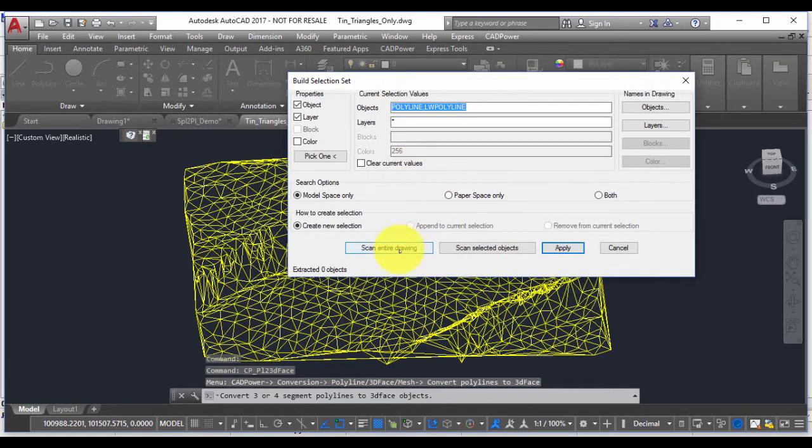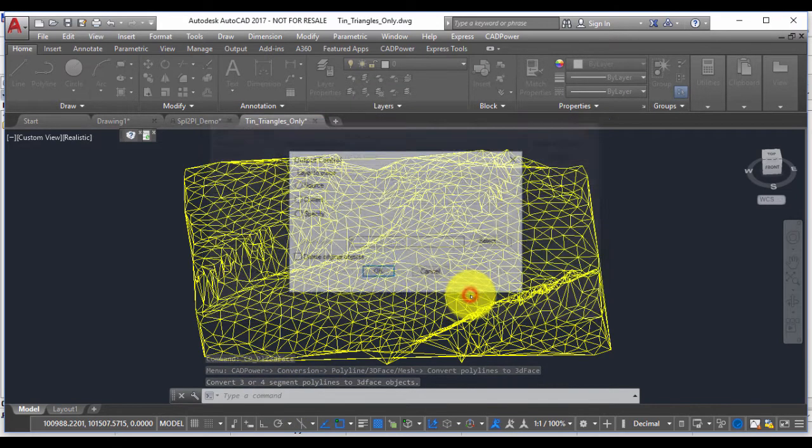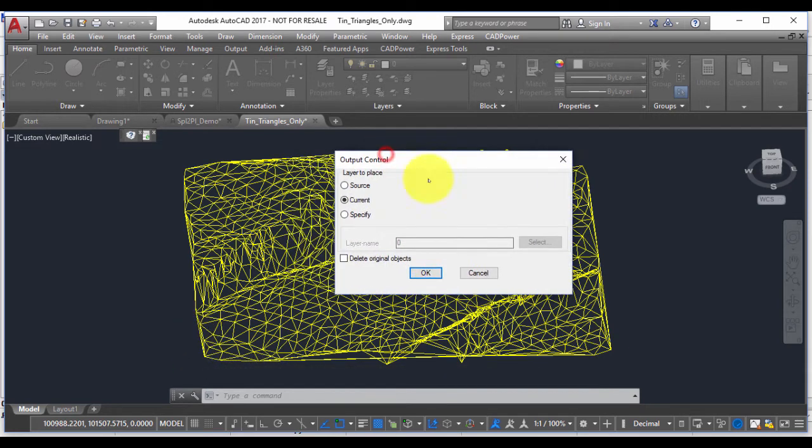This is the standard selection, and I'm going to say scan entire drawing because I want to select all of them. So 2174 selected. The output control specifies whether you want to keep the original objects or not, and which layer you want to put the new objects in.